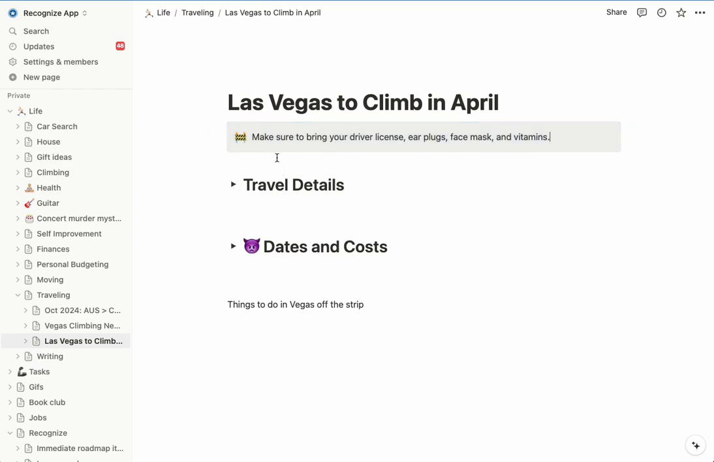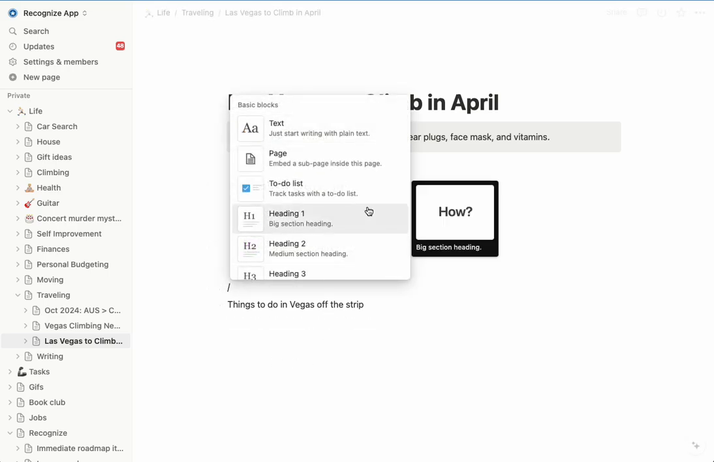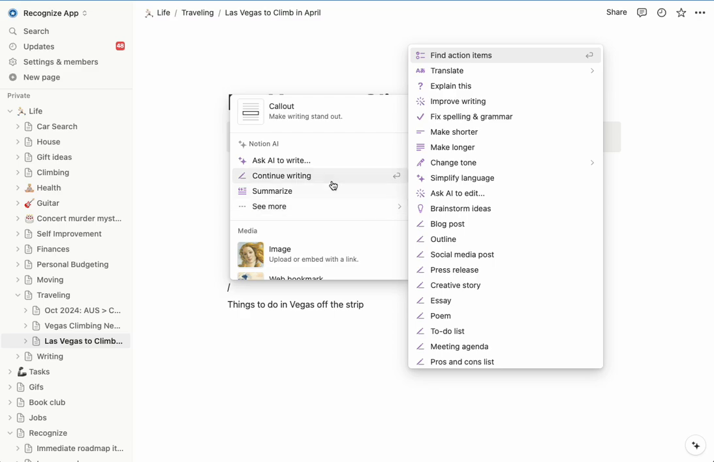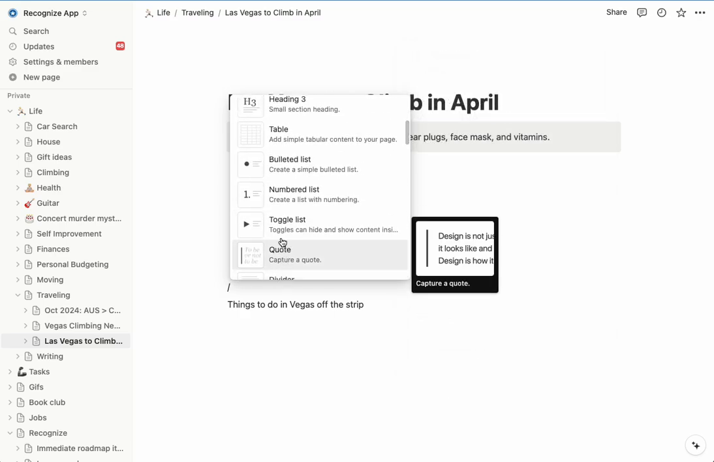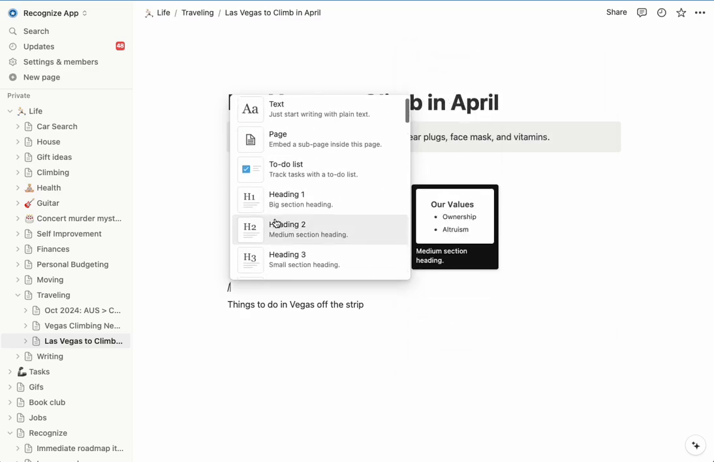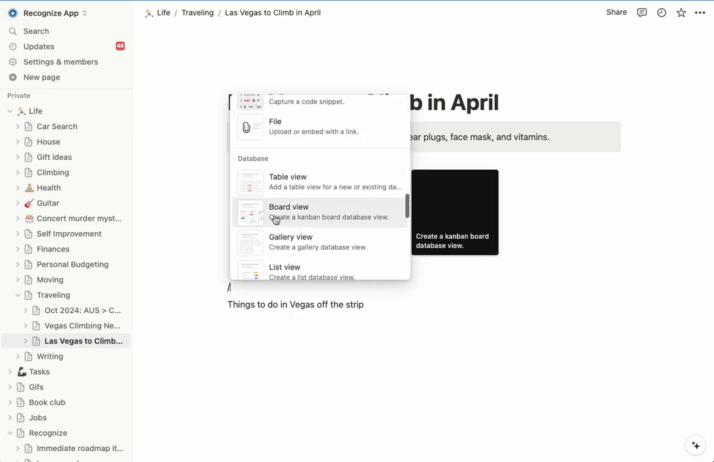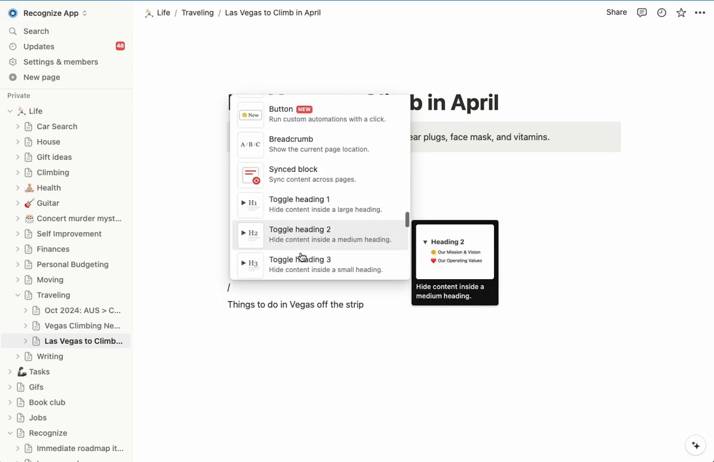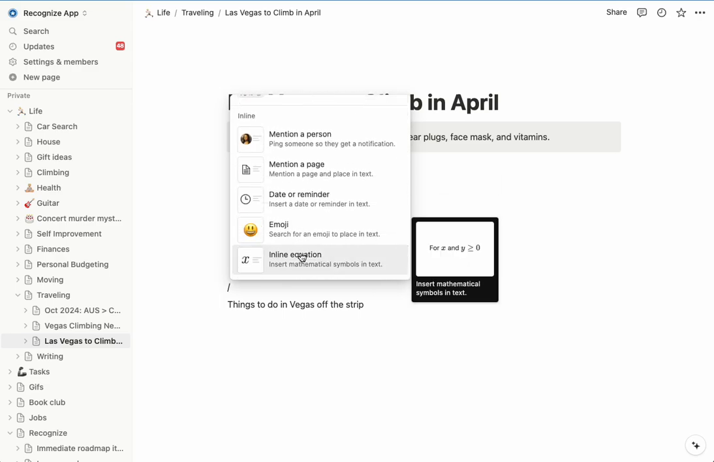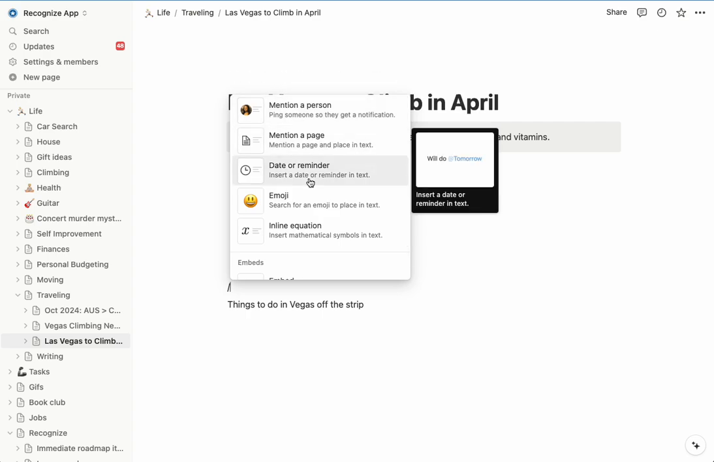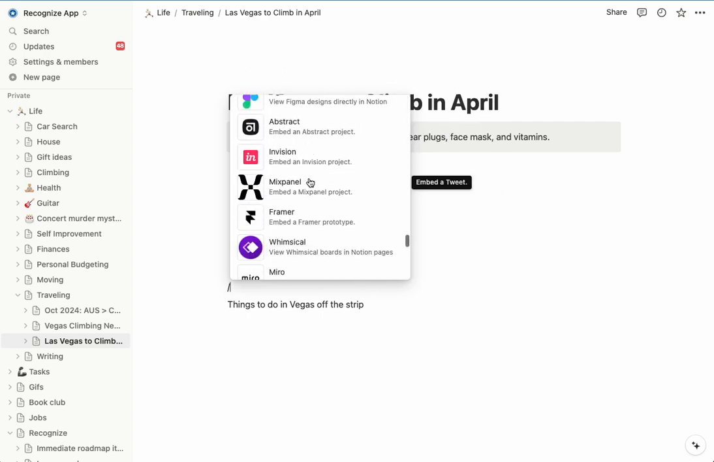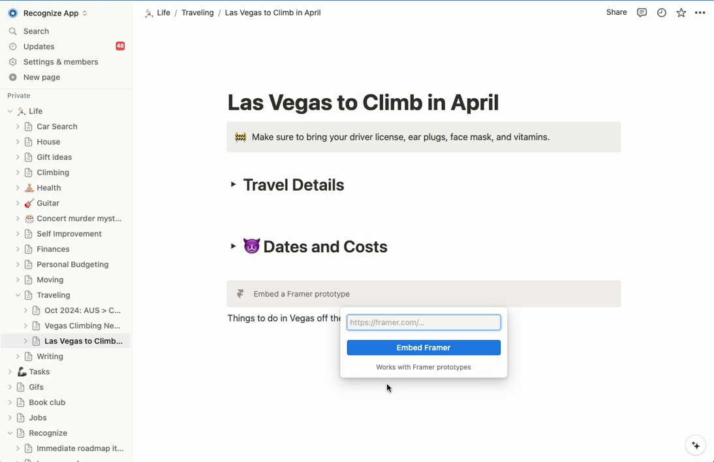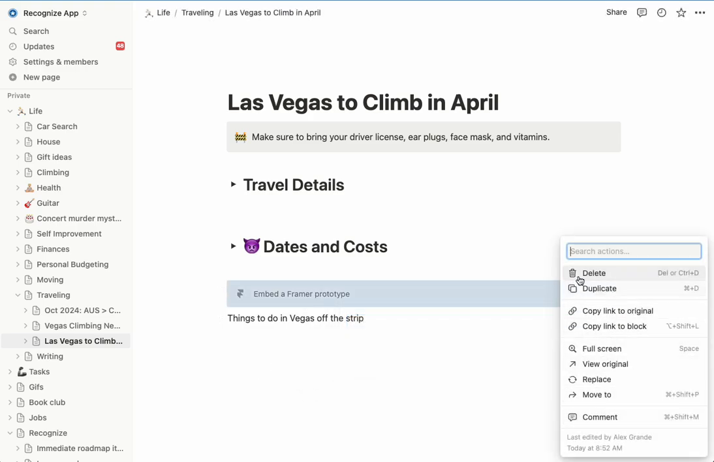You can do a lot of stuff here. Please explore hitting that dash and then seeing all your choices, because you can make columns of data. You can do quotes, you can do bullets, etc. You can come down, there's all kinds of views. You can summarize, you can make table of contents, a lot of interesting things. You can mention people, tag people, you can pull in additional tools. iframe, you can bring in an iframe.